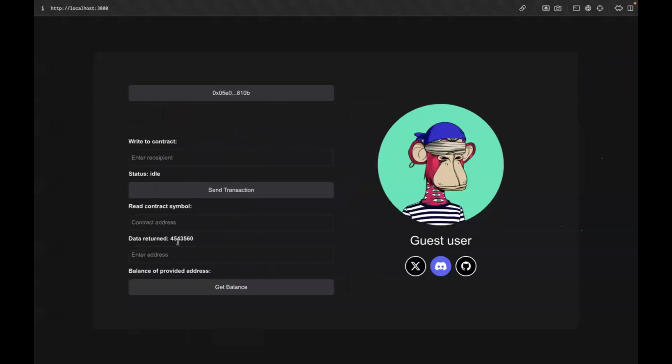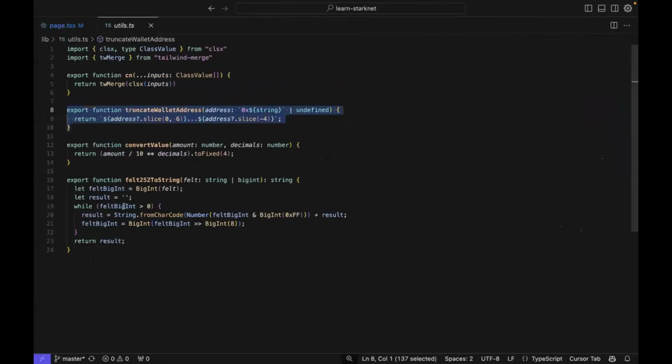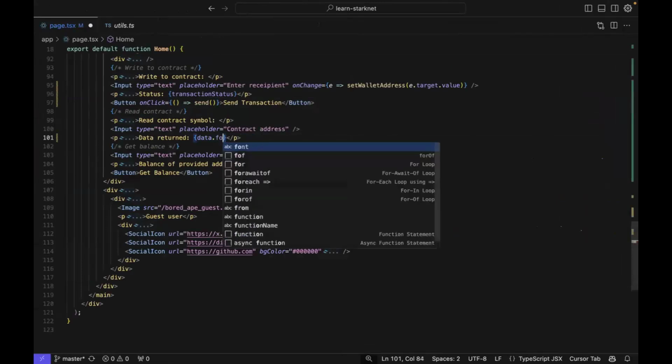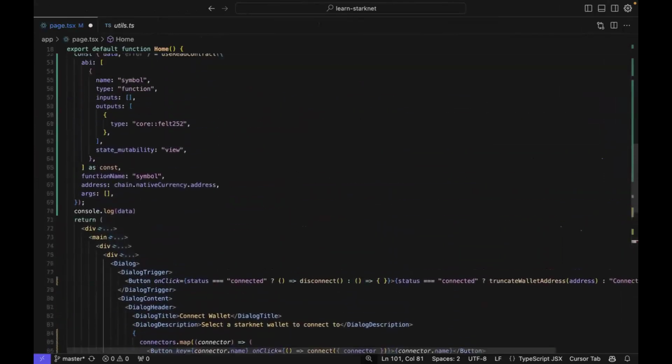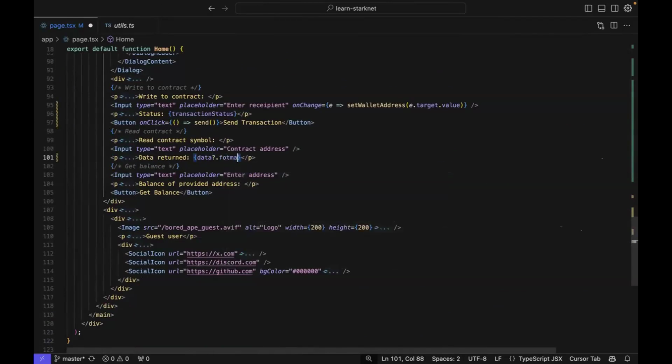But now, I bet you've never heard any token called 4543560. Neither have I. So this is actually ETH, but in felt252. So to convert this to what users and you and I can understand, I wrote a helper function to do this. But it turns out that was not necessary because we could just do data.formatted. All right, is it really formatted? Let me confirm this. So what am I calling? Okay, data.formatted.